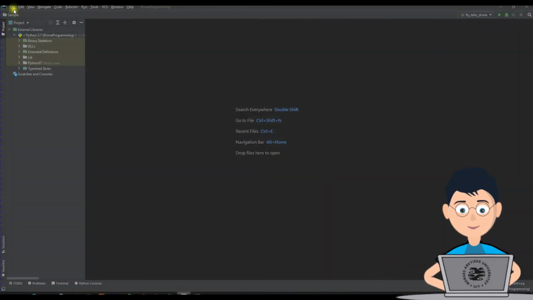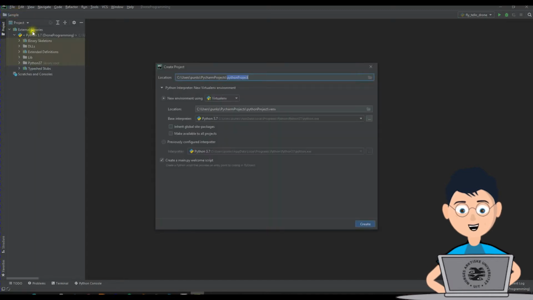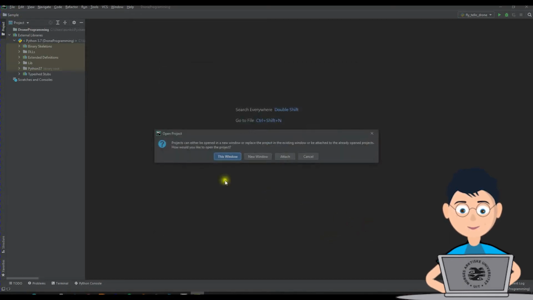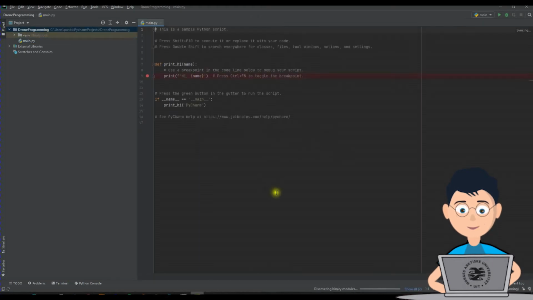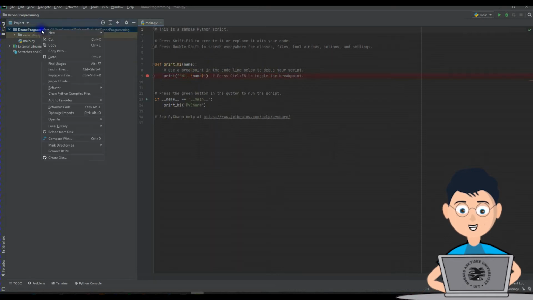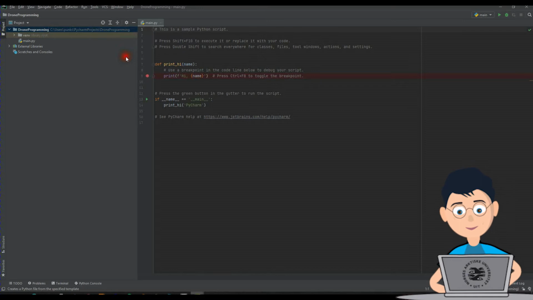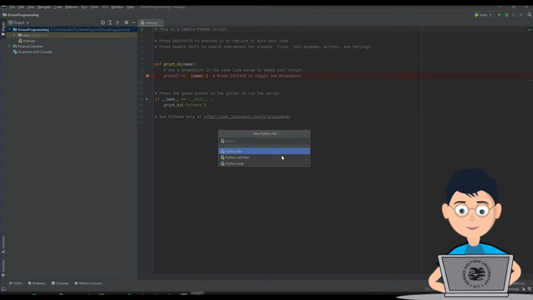Open PyCharm, create a new project, give it any name. This can take some time. And you will get this PyCharm window. Here we write our code. On the left side we can see our project folder. Right click on your folder, go to new and click on Python file. This will create a new Python file and give it a name.